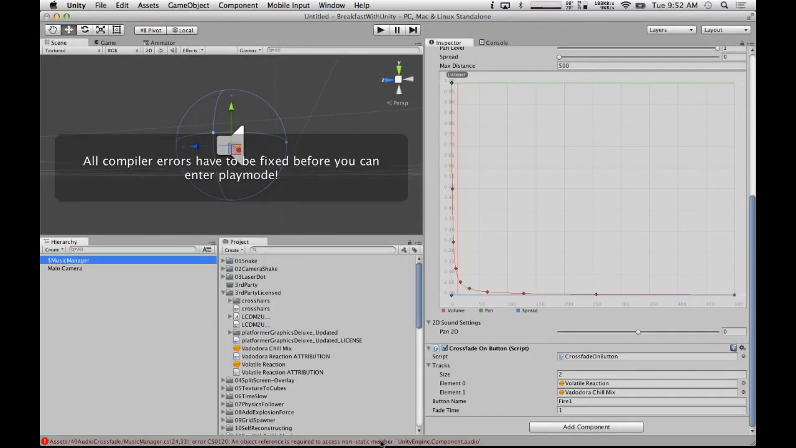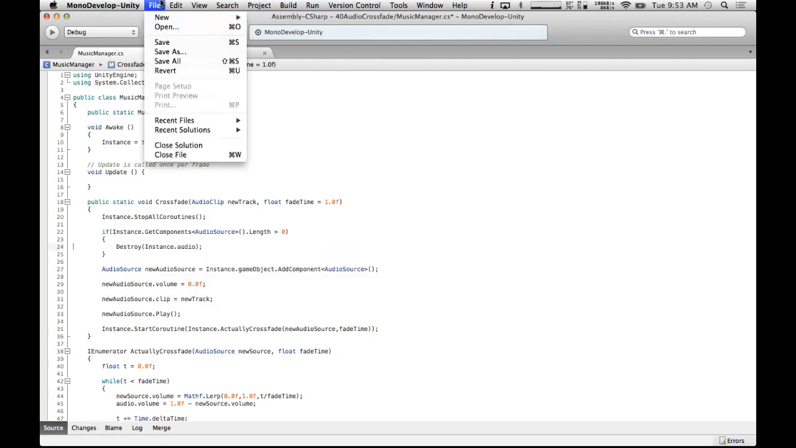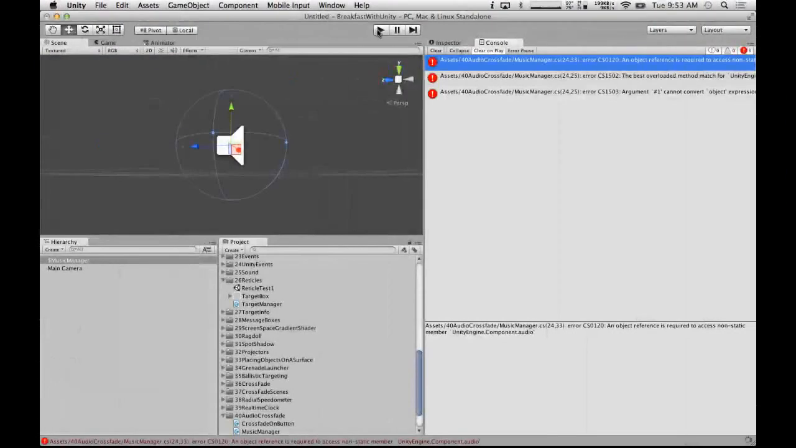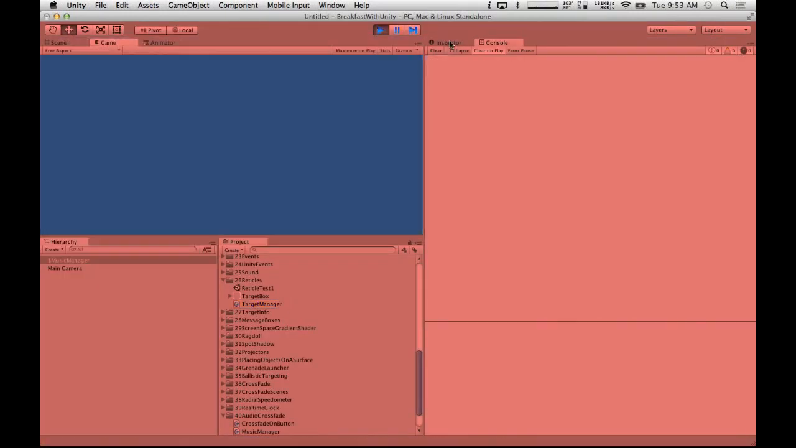Oh, errors. Non-static member. Oh yeah, instance. Oh wait, no. Destroy, we don't need. We need instance.io. Save, because it's a static function. So we do that. We hit play. And now I'm going to spam some buttons. Well, now it's not crossfading.